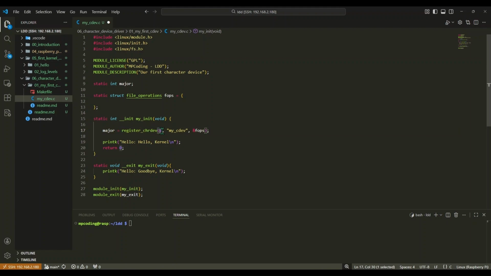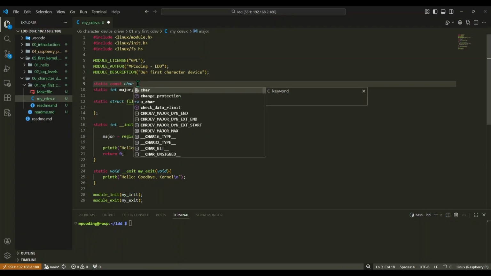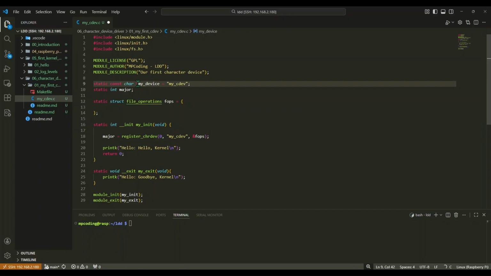And I will add this device name to a char pointer, so declare a static const char pointer for the device name. Use this at the top of the file, after the includes. static const char pointer my_device equal to my_cdev. Pass that my_device variable here.